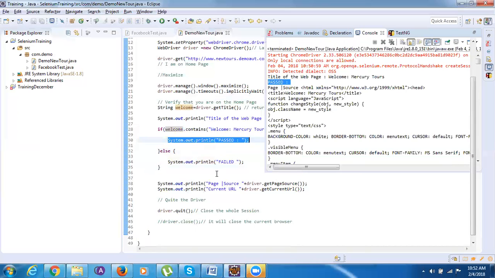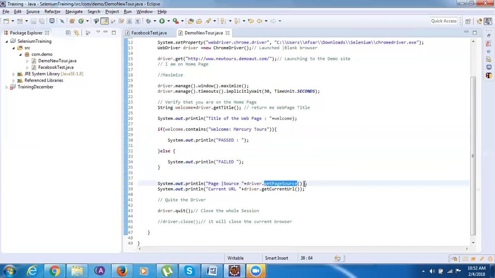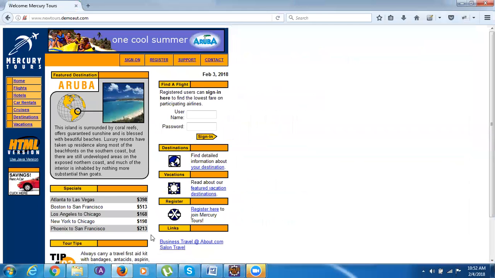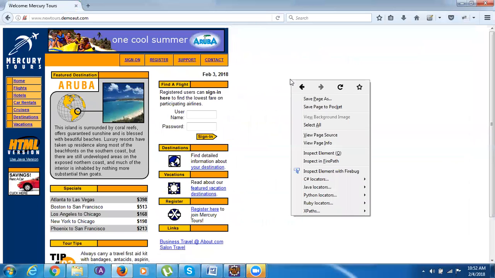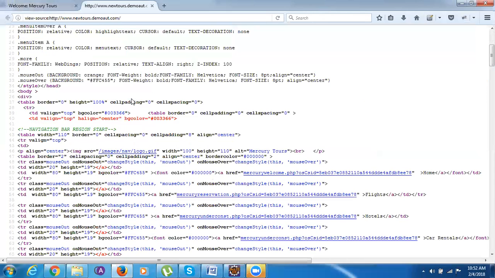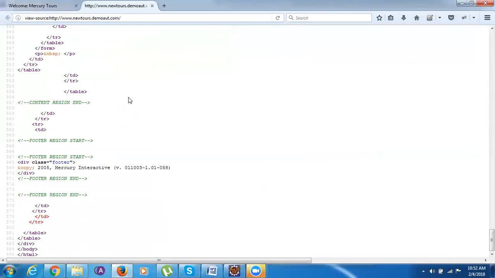Then after that I have printed the current page source. What is the page source? In any browser, if you go and inspect element or view page source, you can see this is the HTML page source.